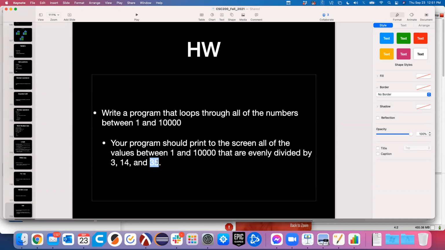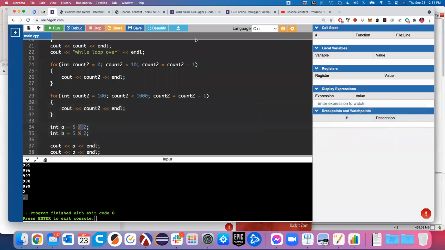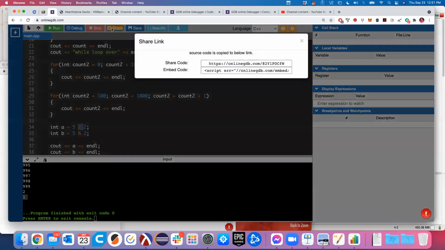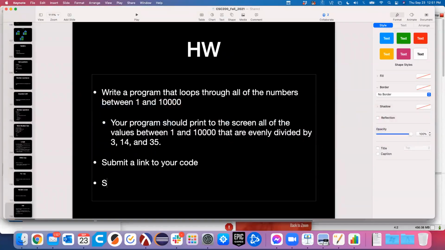You're going to write a loop. You're going to ask a question. You're going to formulate a Boolean expression that's going to involve some ands. Submit a link to your code. Notice you can click on share up here and it gives you a link to your code. Give me that link to your code that's working or close to working. Also submit the self-assessment. There's a format for that on Blackboard.